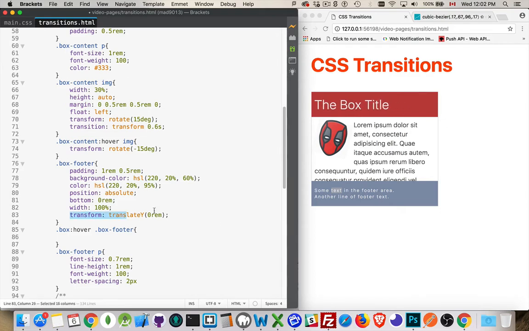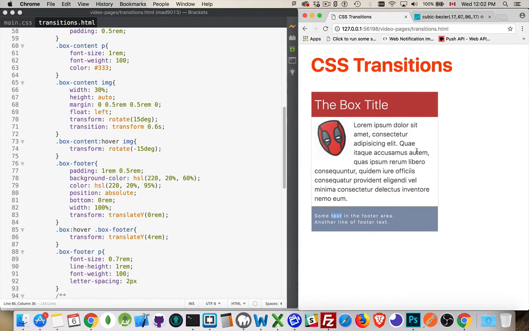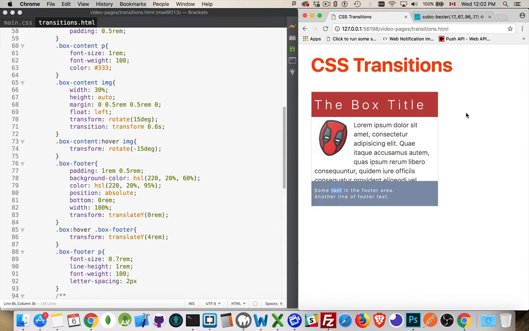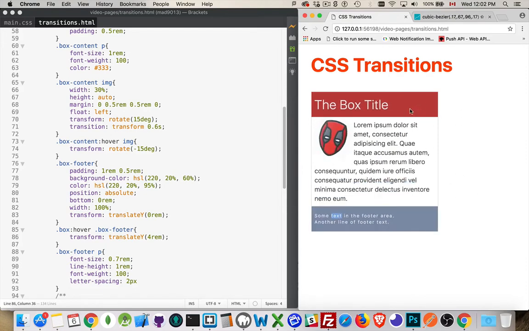So if I put my mouse anywhere over the box element itself, we're going to do something to the box, and we're going to change the transform. Instead of having it as 0, we're going to move it down 4 rem, because we know that was the height. There we go. So it moves 4 rem whenever we hover anywhere over the box. So anywhere inside this box, it's moved down.